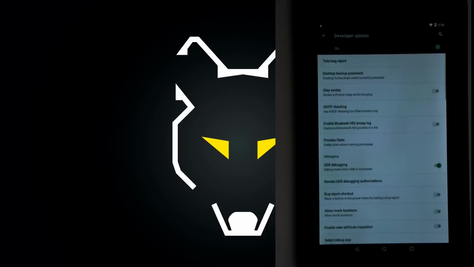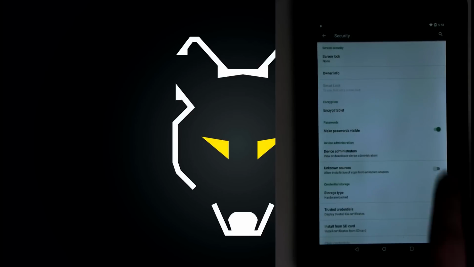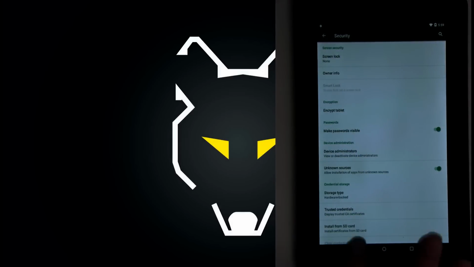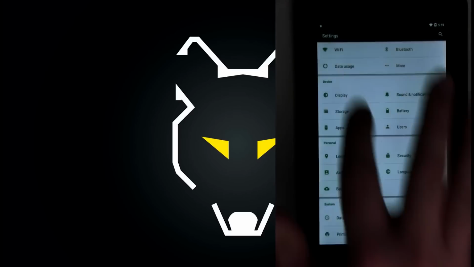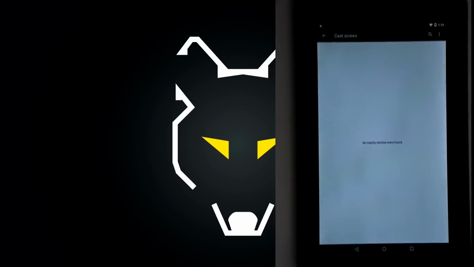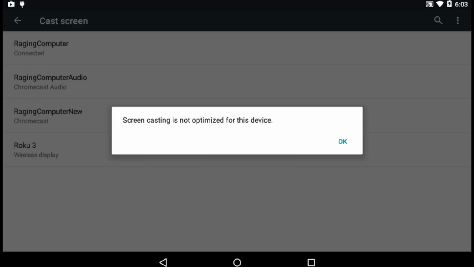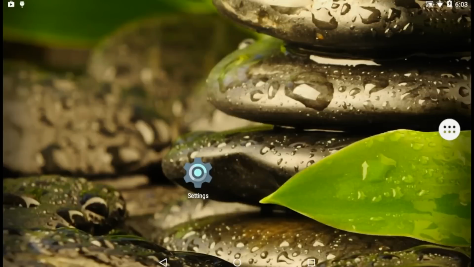And do that in the developer options. Going back to security and enabling installation of apps from unknown sources. And to make this easier to see, I'm going to try to cast the screen and capture this with my Chromecast. It says screencasting is not optimized for this device, but that's kind of an understatement. It barely works. It doesn't matter.